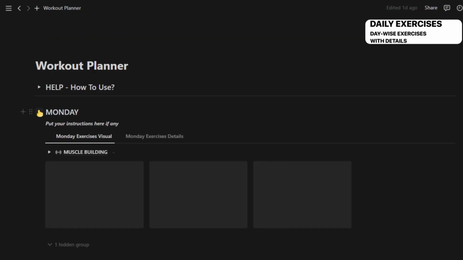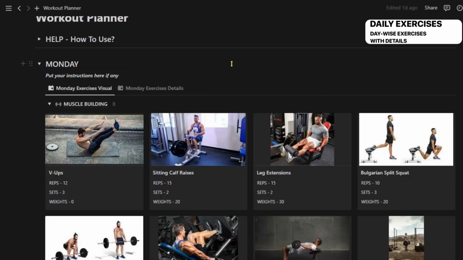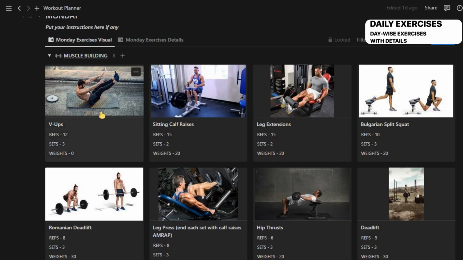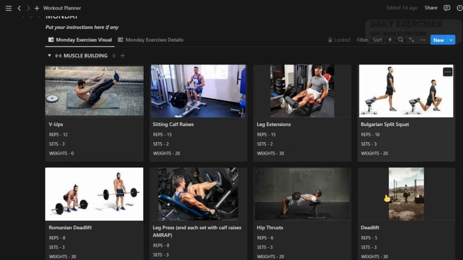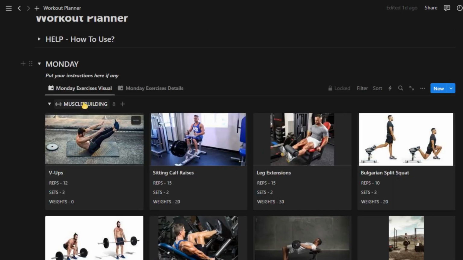For weekly workouts, let us expand Monday's section. You can put any instructions below the heading as mentioned. Here you can see all your exercises by type. Each exercise with photo, name, repetitions, sets, and weights as you need will appear here.